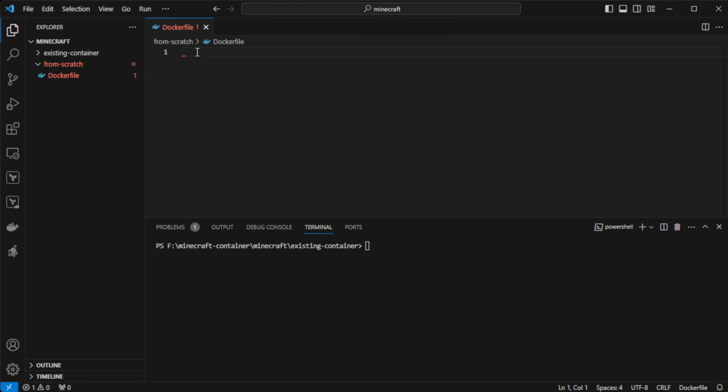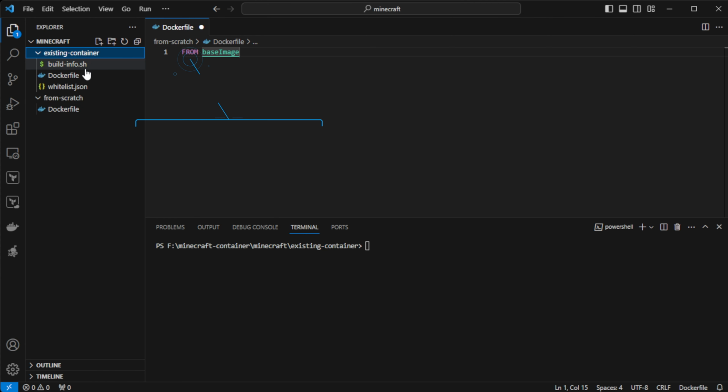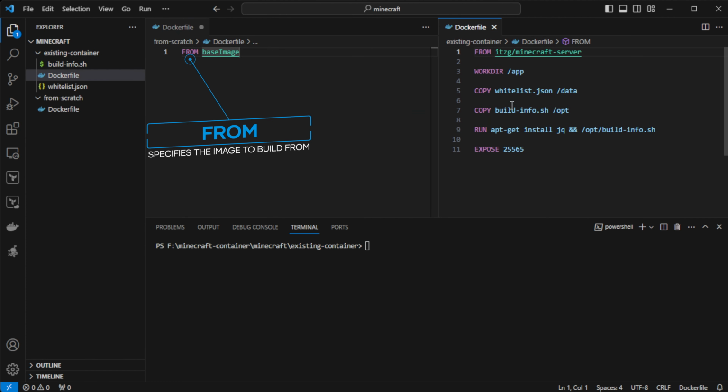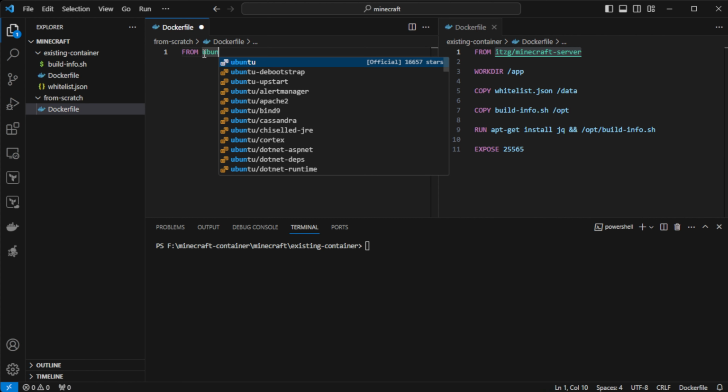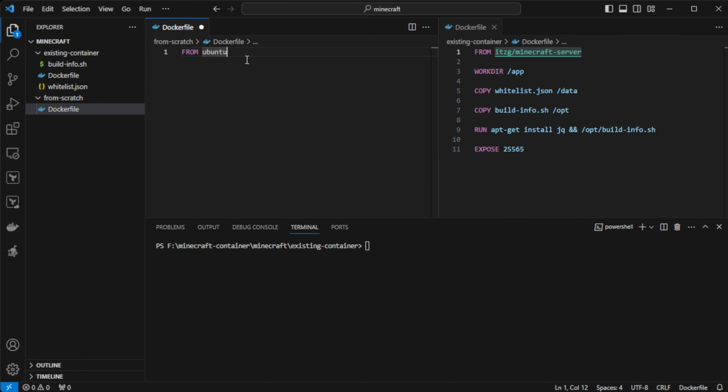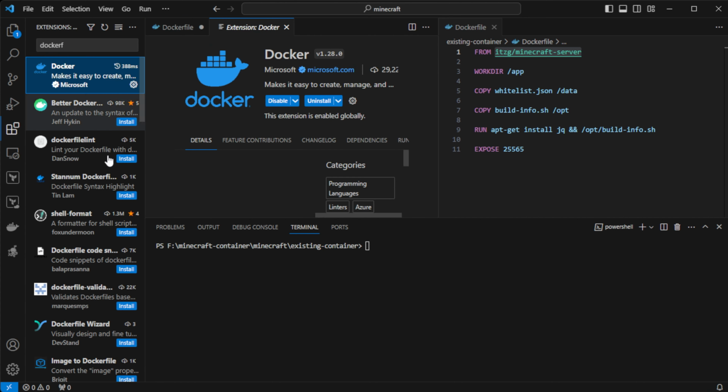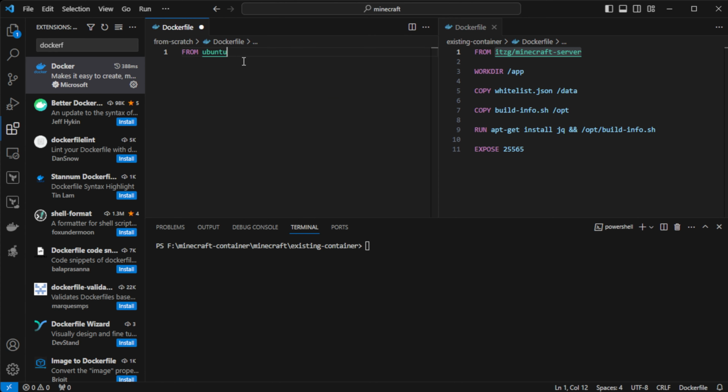And then we're going to define our first command for our Docker build, and that is going to be FROM, and we're going to choose our base image. Unlike the existing container, let me just pull these up side by side. So this is the container image we built earlier. Unlike that one where we used an existing Minecraft server container image, we are going to just use a vanilla operating system container image. So we're going to use Ubuntu. And you can see that it's kind of finishing it for me, and that's because I have the Docker extension installed in VS Code. Because I have this extension installed, I can click on this.